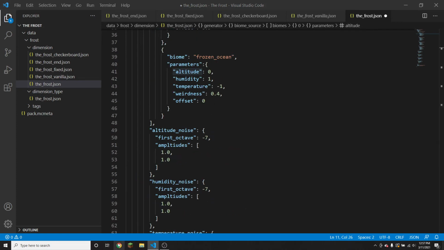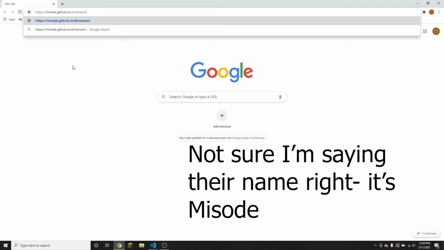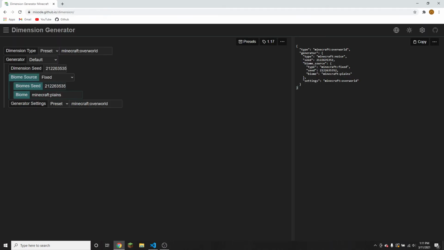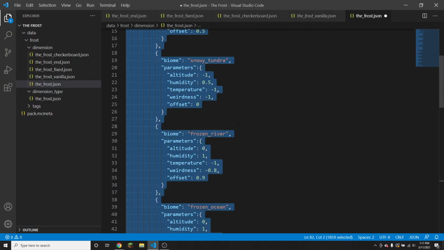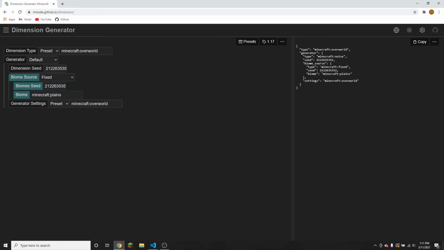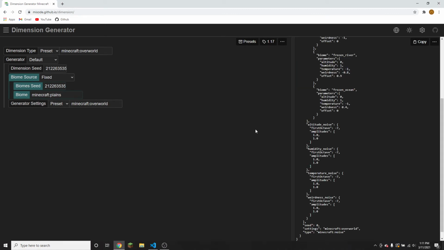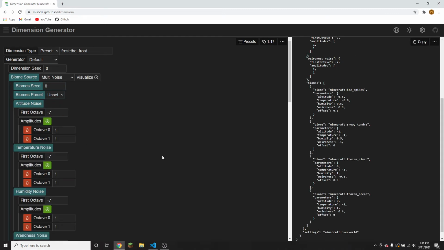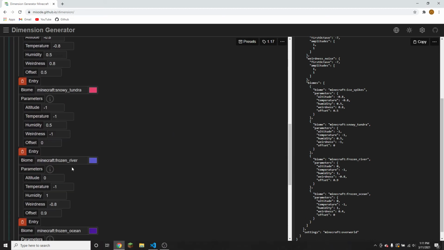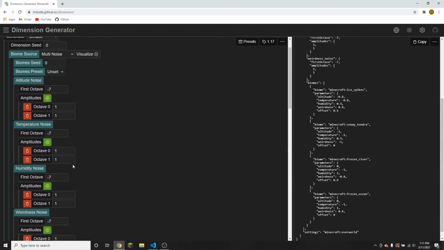So this is Misode's dimension data pack generator, and if I go to the page, you can just go ahead and copy everything you have in your file, and then just paste it over here on the side like this, and it'll just automatically put everything into the generator on the left side.